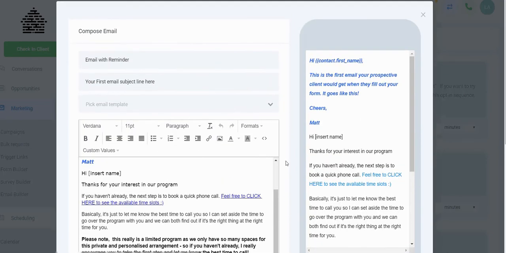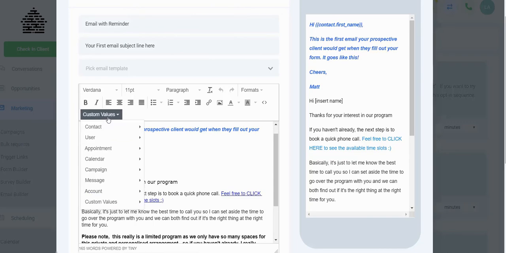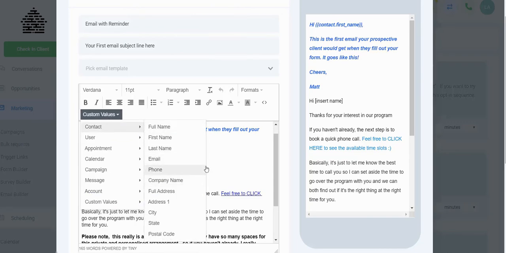It's a very clean way to make nice, simple emails. This is how it works. So you've basically got this what-you-see-is-what-you-get type editor here that you can edit the text. Very standard tools up here in terms of changing the formatting. An extra thing is this custom values there, right? And that's like you saw when I was editing the text message. You can put in the contact's details in here.